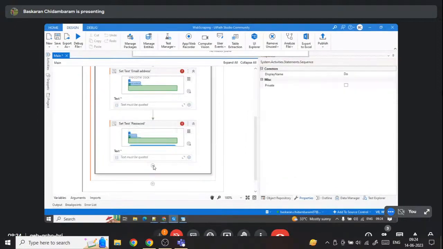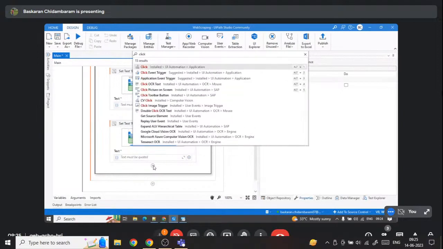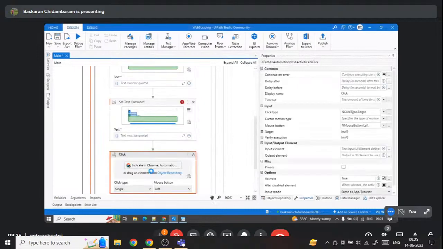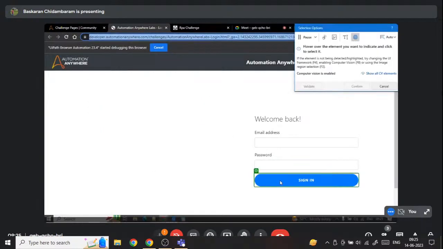What is my next step? I need to click on a button. For clicking a button, we will be using something called click. Once again, just select the button which is required. If you see, this is my button. What will be my anchor? The anchor will be captured by the system automatically. If you feel the anchor is not required, we can remove it. I'll show you how to do it.